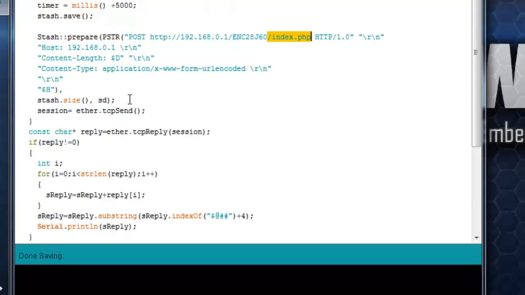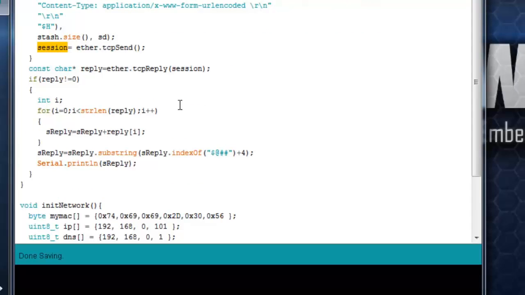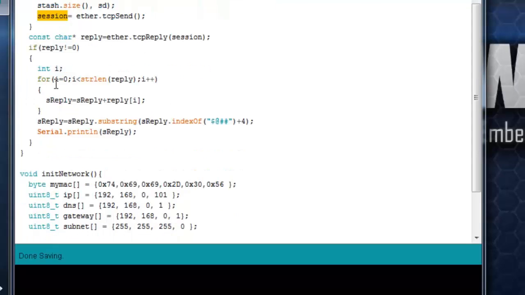Then over here we are passing different parameters like host address, the bytes, whatever we have created over here, then the content type, then the size of the bytes. Then we are specifying a variable session that holds the current session. Then you can look for the response that is being provided by the server upon this call. So over here you can write if reply not equals to this, if we have got a valid reply, then I can process whatever the response was given by the server. So we are going to print out the response that is provided by the server.